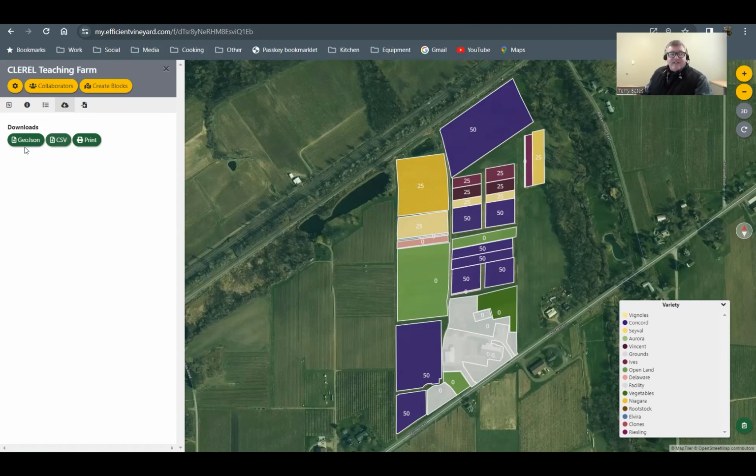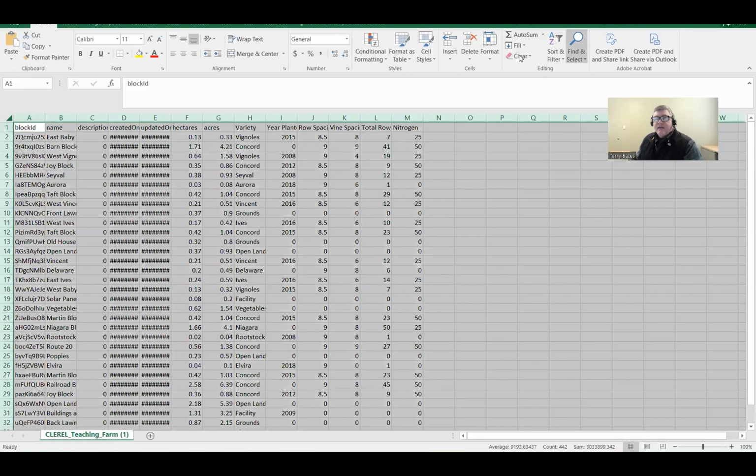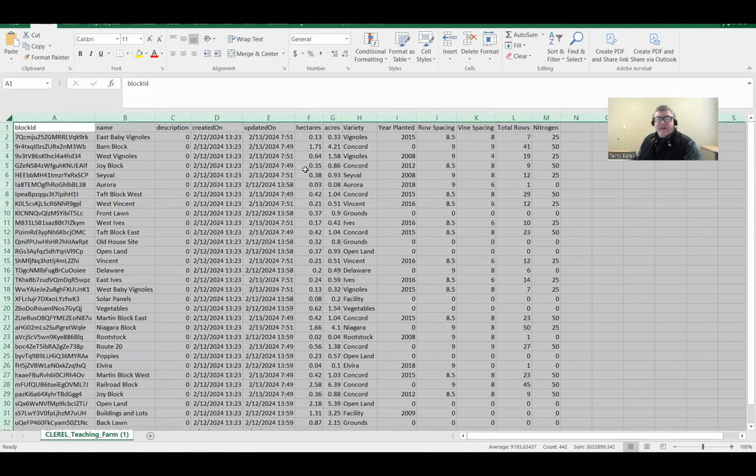You can download it as a GeoJSON, which is a GIS type file, or you can print it. But I'm going to download it as a CSV, and let me get my face out of the way, and you'll see that it went to my downloads folder on my desktop. And it opened it for me. Okay, so it looks something like this. Let me format auto fit column width so I can see what's in all the columns.